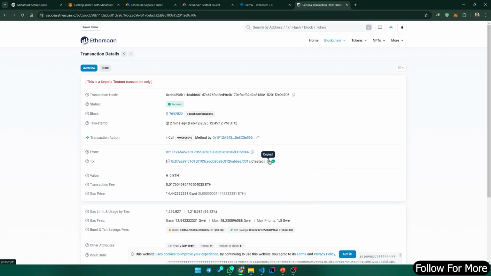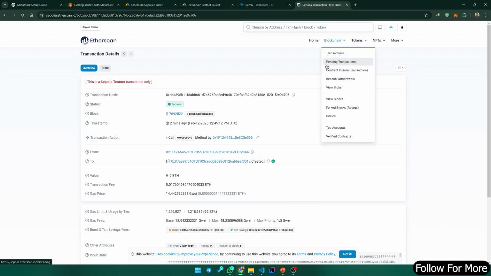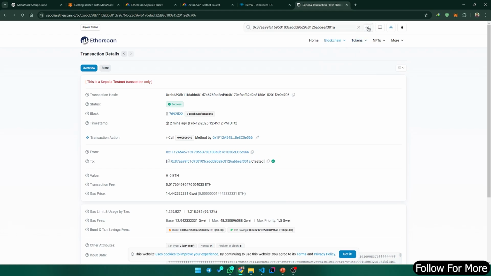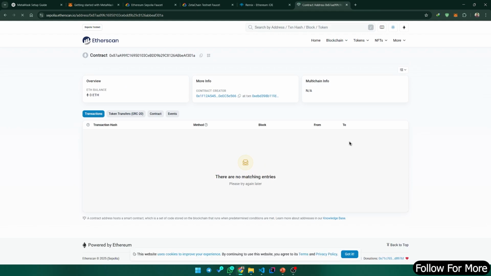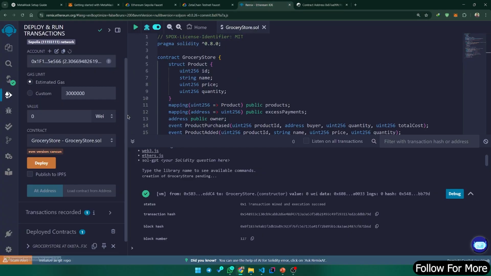Okay, it is showing the address, and in parentheses you have created. When I go and search this address, you will notice that this is the exact contract that we have deployed. Okay, now you can see clearly that this is the contract's own address, that this contract is now running over our Sepolia testnet with this particular address.